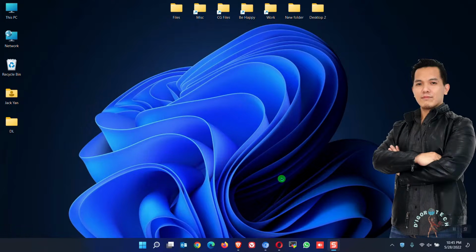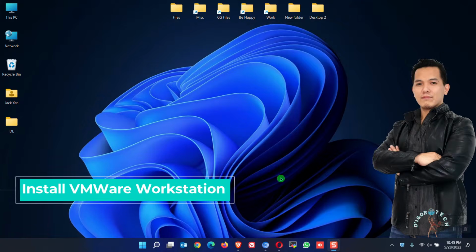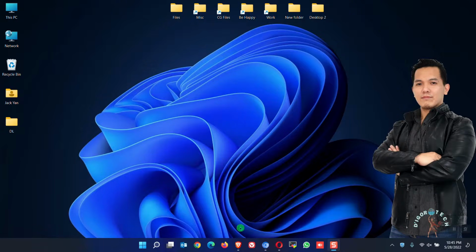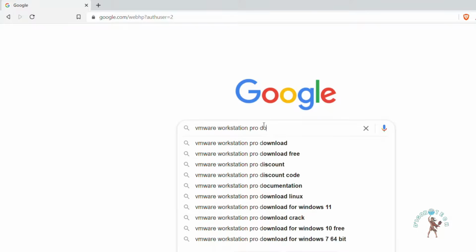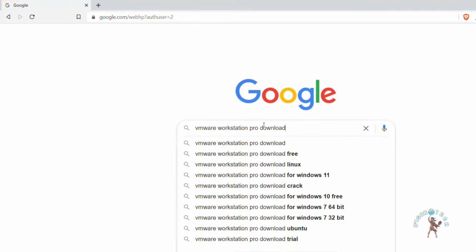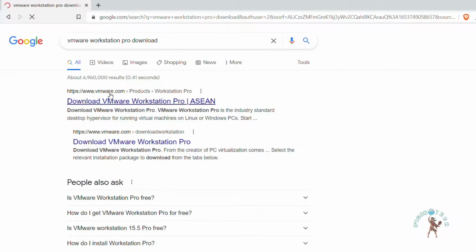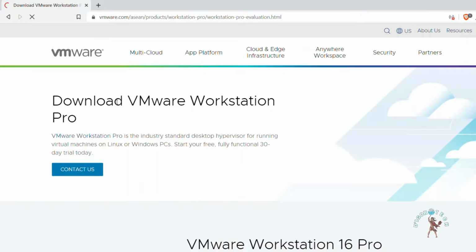Let's begin. First is we are going to install the VMware Workstation Pro. If you already installed the app, then you may skip this process. Open your web browser. Search for VMware Workstation Pro download. Choose the first option, which is the official website.